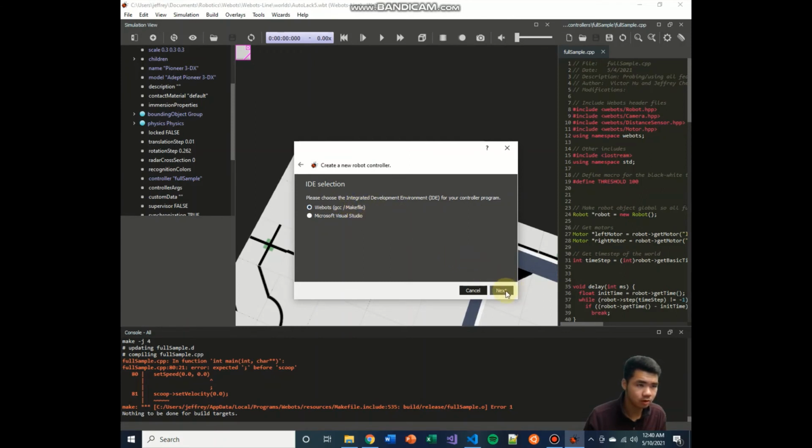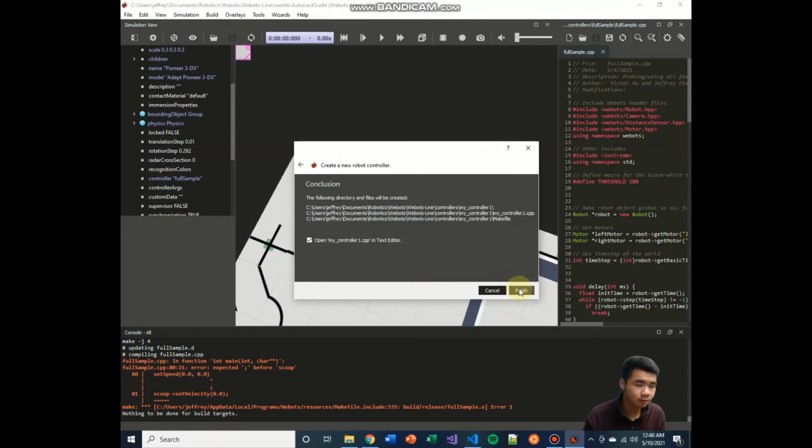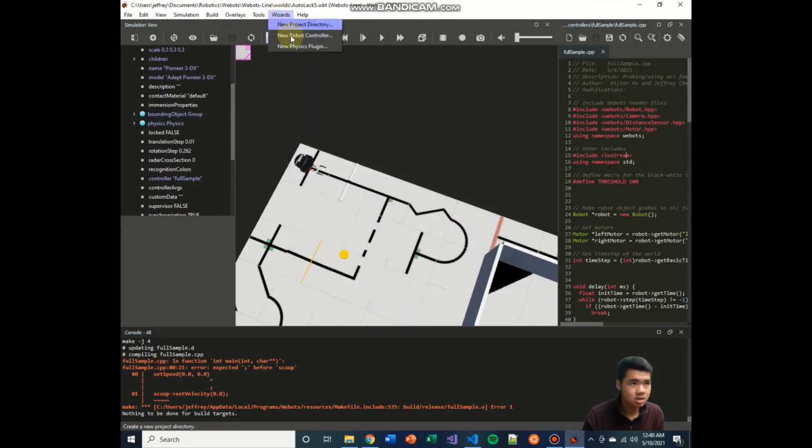Webots GCC makefile is fine, and you give it a name, right? You go to next, and then that already exists. I'm just going to call it my controller 1. Go to next, and you can hit finish. Right, and I recommend you use this way, use the wizard that is, because it provides to you all the necessary files, right?